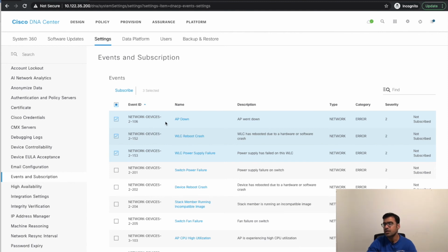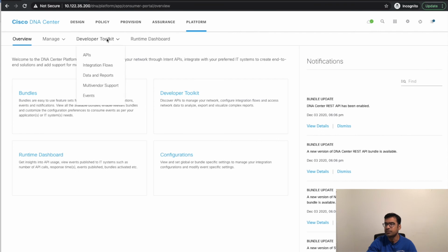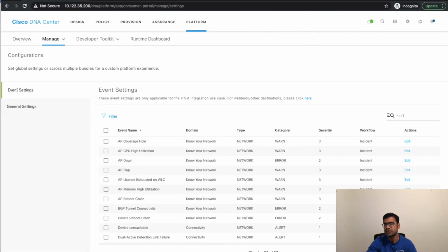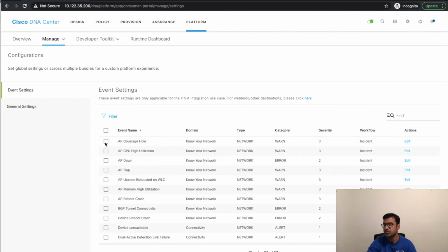So this is how you can subscribe to events. Now, as I showed you in my document, you can actually go ahead and change or customize this event information. So how can you do that? You can again go back to platform, under developer toolkit, under manage, come to configuration, and here is the event settings landing page. And here you'll find the same events, but there are a few more things you can see here.